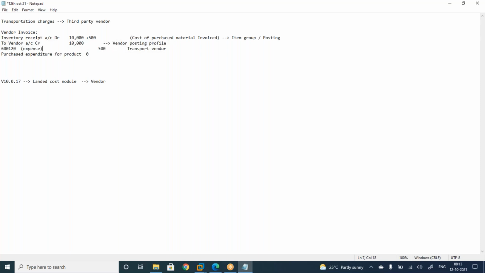But in this case, the GL account won't be 6 series, correct? Because it's an expense account. Or will it go to 6 series only? No, you can map. It's not like our wish, because we have to see the accounting, correct?